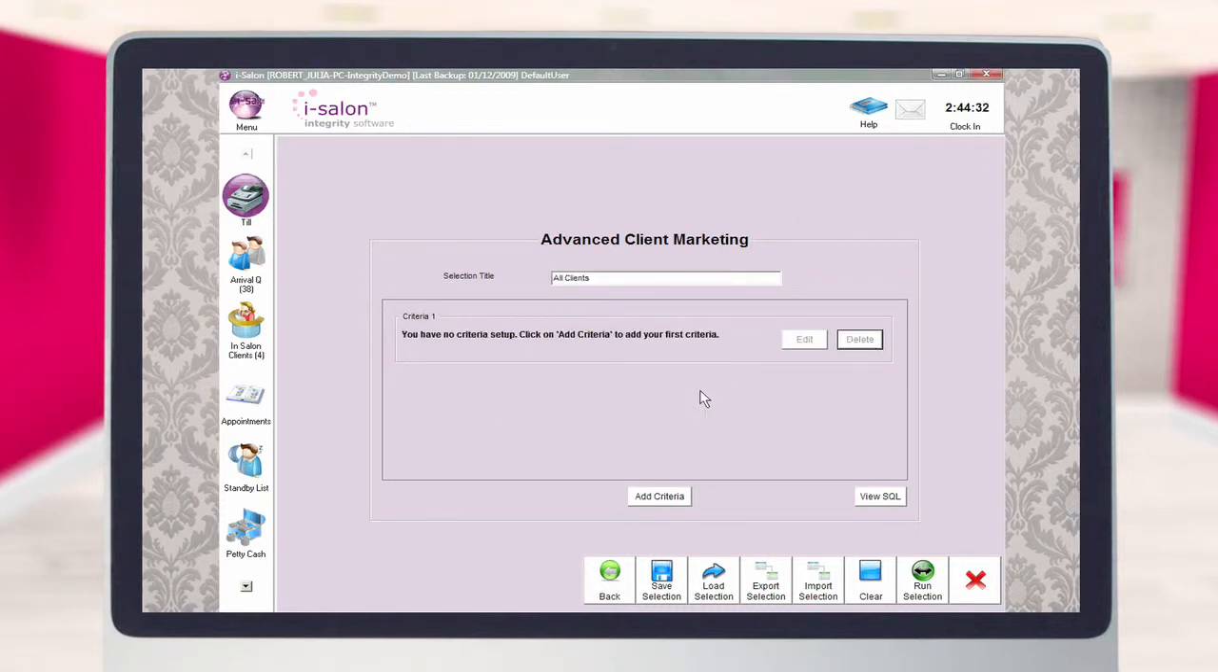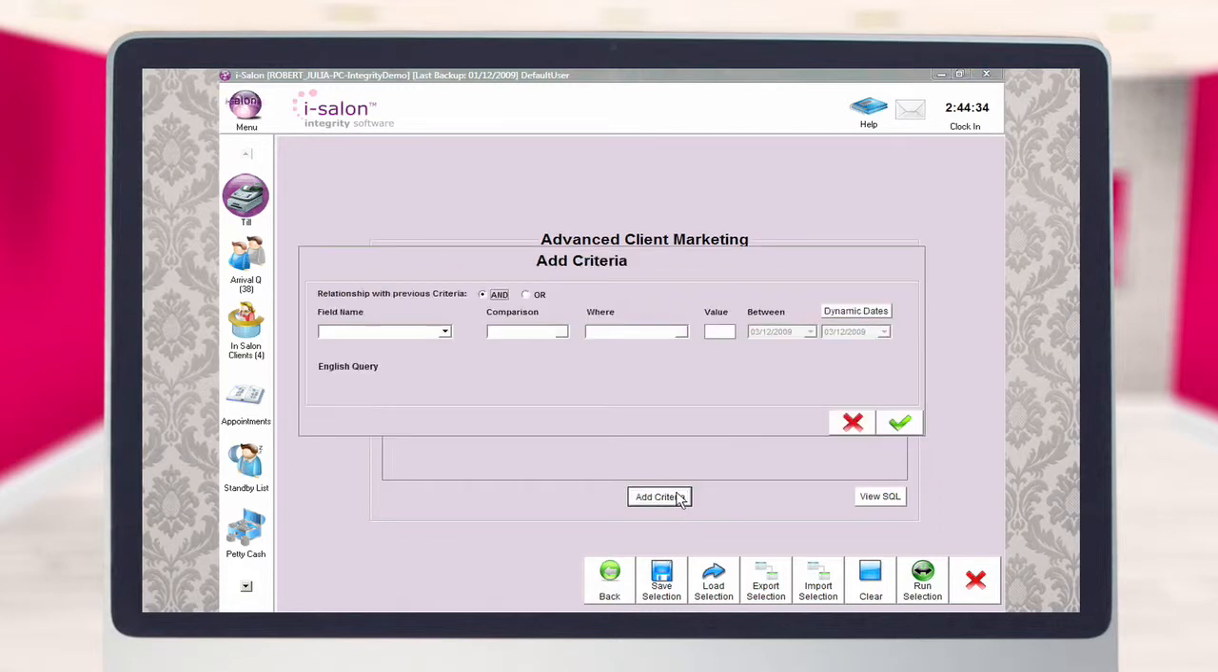Select the Add Criteria button located at the bottom of the screen and then choose the Number of Visits option from the drop-down list in the field name box.